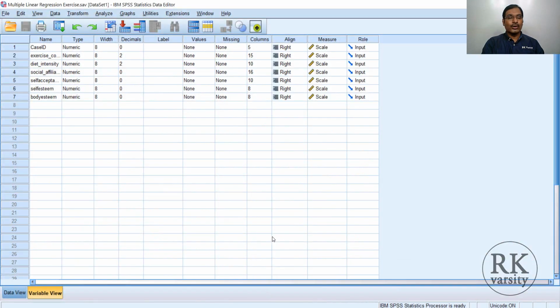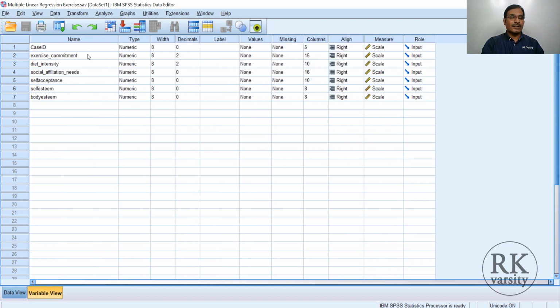Now I will show you how to run a multiple linear regression in SPSS. So here we have variables. The variables are named: exercise commitment of an individual, and we are saying that this is the dependent variable, which is measured against diet intensity, social affiliation needs, self-acceptance, self-esteem, and body esteem. So these five are your independent variables or explanatory variables, and exercise commitment is your response variable.